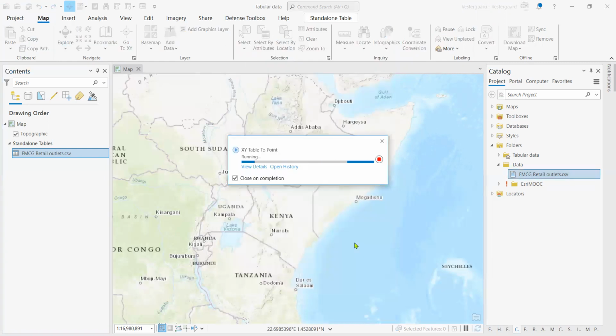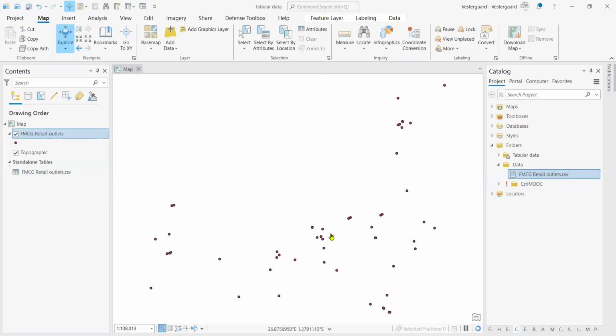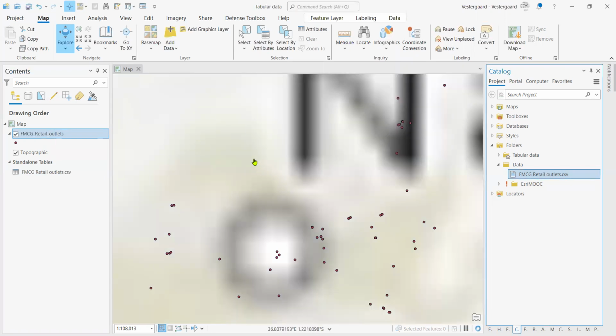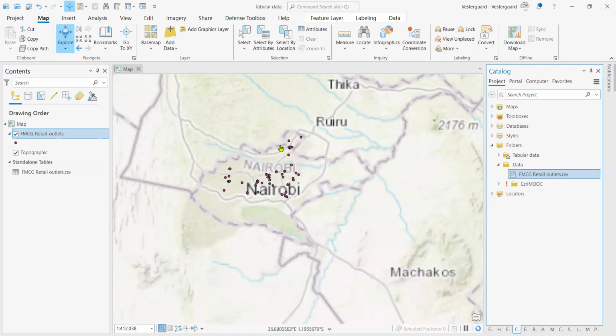And once that is done, the geoprocessing tool runs and we are able to see our data plotted on the map. Yeah, so we have our points plotted on the map. We can just zoom out a little and see that our points actually plot within Nairobi.